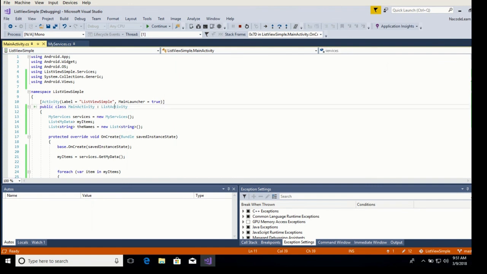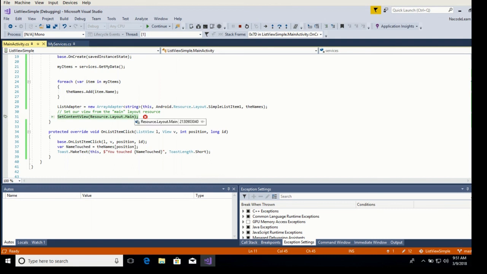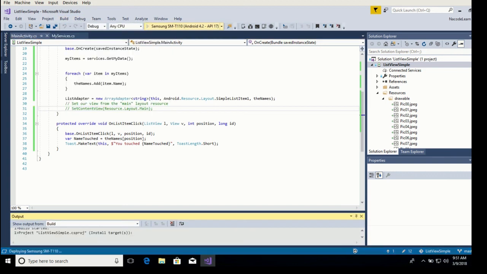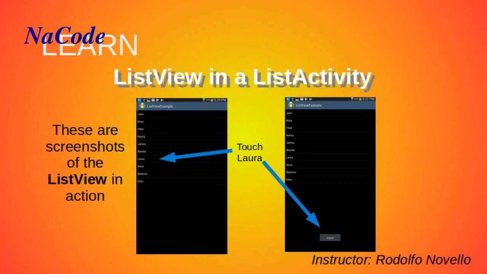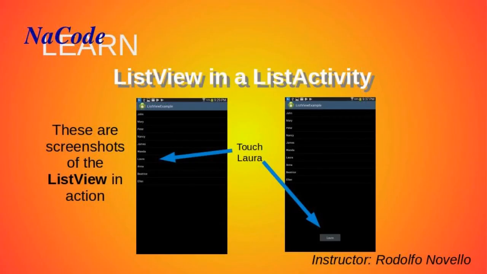the list activity does not have a layout, and right here it's trying to set the layout. So let's fix this real quick. Let's recompile, and this time, as you can see, now we do get our list precisely the way we wanted it. And if we touch any one of the rows, we get a toast that says what row we touched.